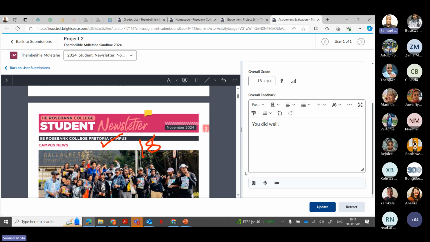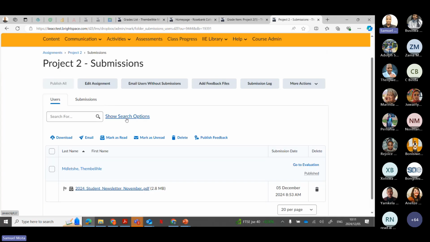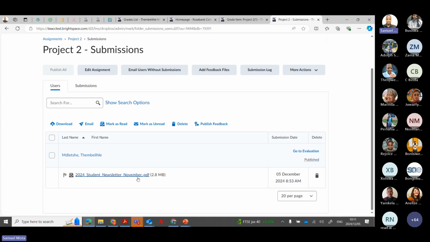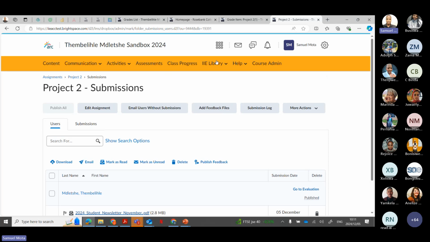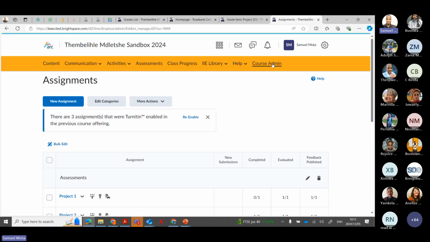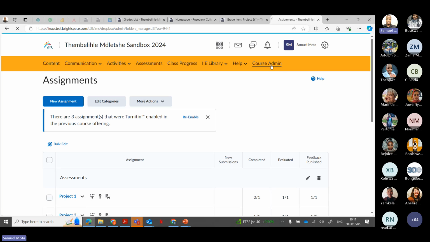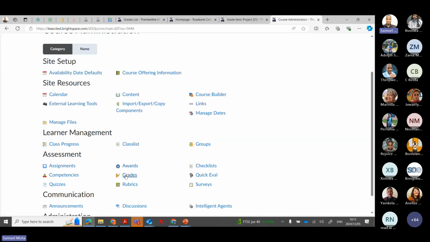And then when you are done with everything, you just go back to the submission, or you just go back to the grading. And then that's when you'll be able to see this, right? And then you still have the option to go either to evaluation again or to go back to the gradebook. And then let's go back to the gradebook. Either you go under assignment, or you can make use of the course admin again in that case, right? And then let's go to the grade center and see whatever we did mark is going to be visible.